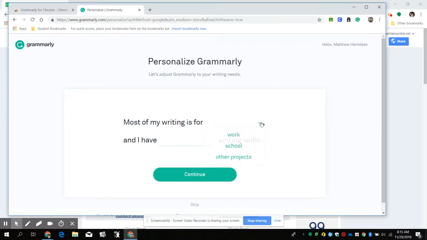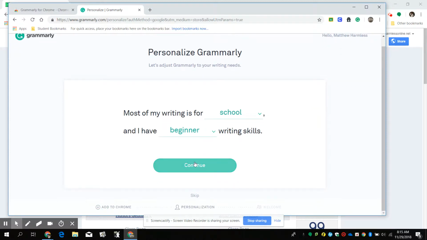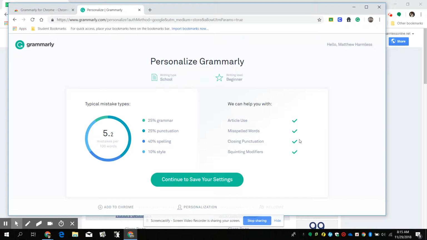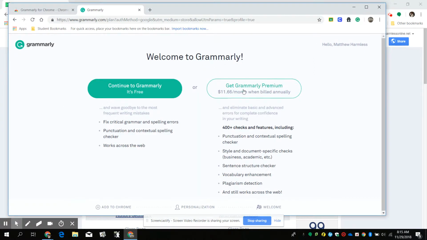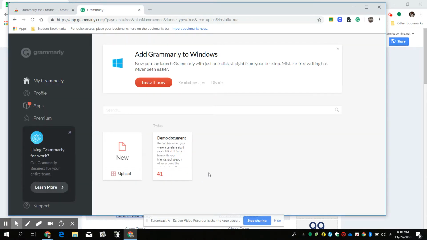Most of my writing is for school, and I have beginner writing skills. If you're a student, this might be true. Continue. All right. Continue to save your settings. I have no idea the importance of all of this. This is just to tell me what it can help me with. Continue to save. We're not going to do this. We're just going to do the free version. I'm also not going to add it to Windows. I'm just going to make sure that this extension works.